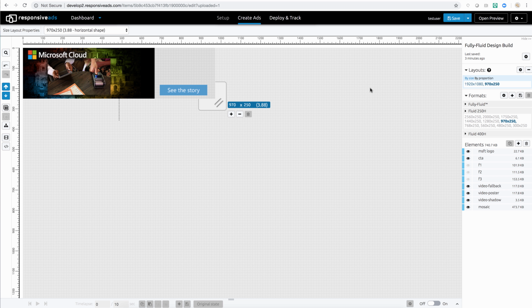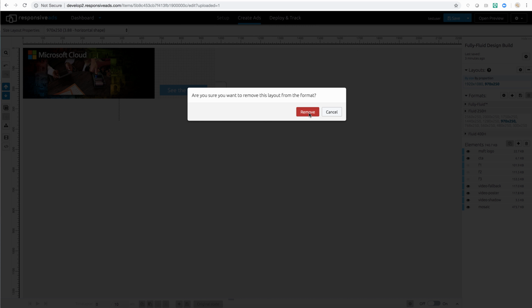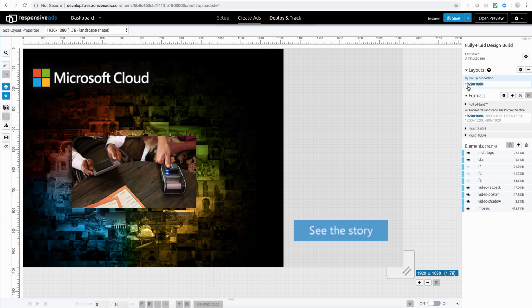So you might want to take your 970 by 250, your standard IAB unit, and use that Photoshop file to build out your fully fluid layout. I'm going to remove that layout as such. Just hit the minus sign and remove it because we don't want it, and I only have the 1920 by 1080.